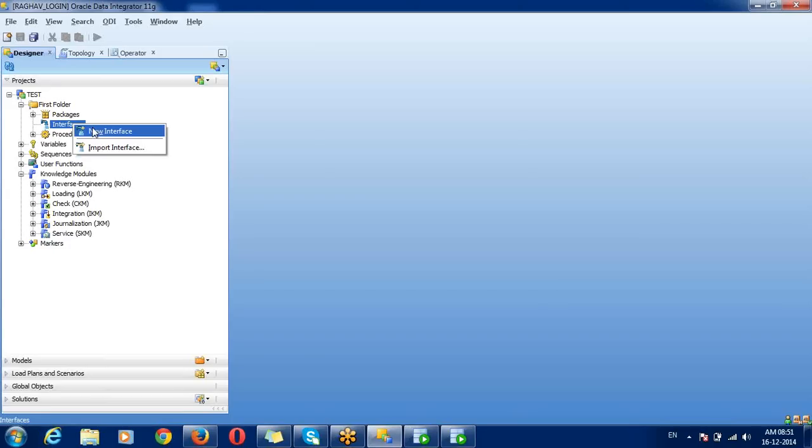But in ODI 11G, an interface will support only one target table. If you want to load multiple target tables, you have to go for multiple interfaces. One interface allows only one target, but for the source, you can use multiple objects, like multiple tables, multiple flat files, or multiple technologies.